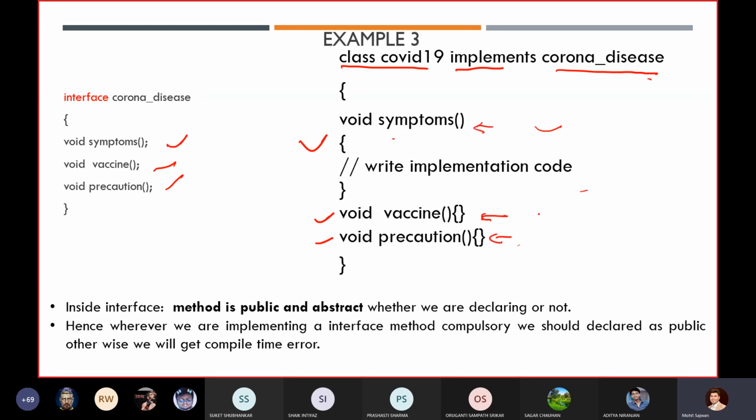So inside this class, I don't have any abstract method. I have only concrete methods. So if we have only concrete methods, we can make that class a non-abstract class. Got it? Now, inside an interface, the method is abstract, so this is what I have already told you.